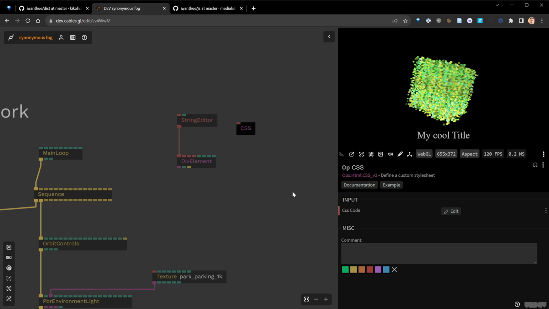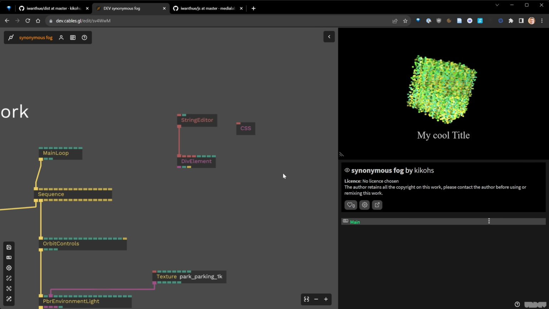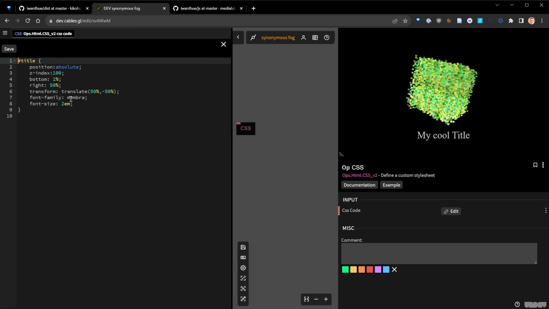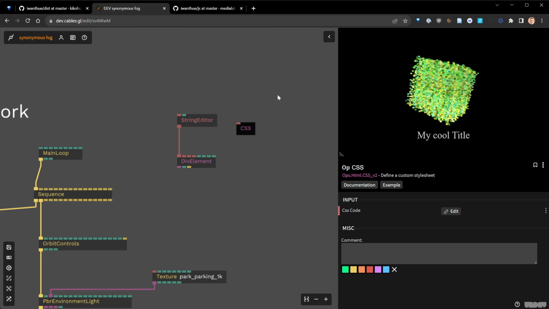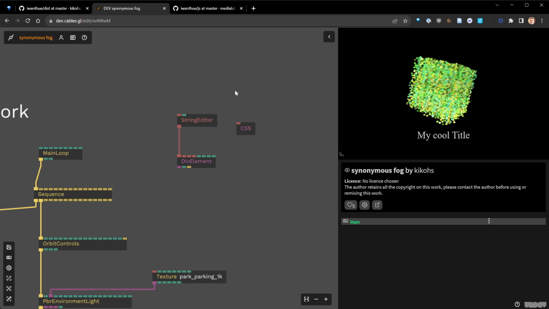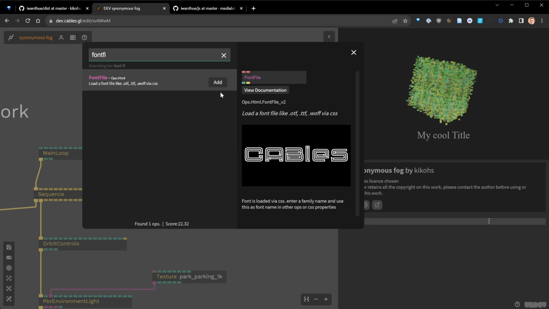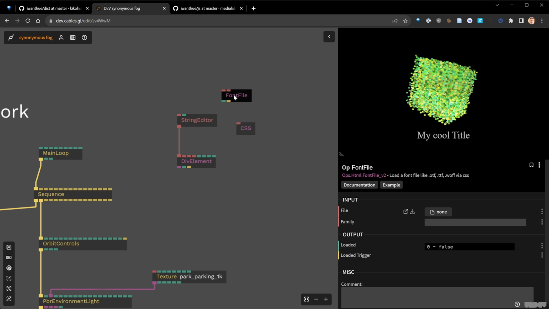Now it would be cool to actually change the font because this is ridiculous. It doesn't match the coolness of our cube, I would say. So there is also a way to load the font, right? This is actually what I pasted here. And I'm basically loading a font called Membra, but we don't have it here, so it's still using the default font. Fortunately, Cables has something called font file, or you can load any font you want. You can just drag and drop a font from your computer.